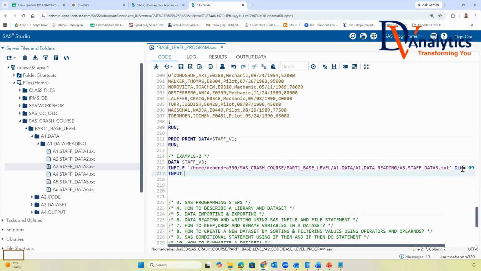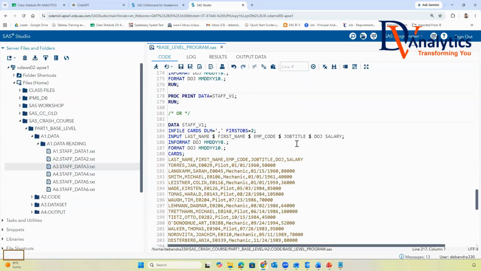Then I'll use what? Input statement. What is this input statement? It is the same as what we have done in the previous examples. So just copy paste.